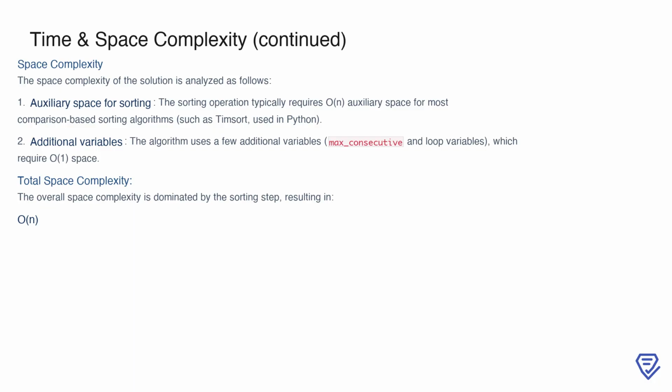Now, let's consider the space complexity. The primary factor here is the auxiliary space required by the sorting operation. Most comparison-based sorting algorithms, including timsort, use n extra space. Apart from this, the algorithm only uses a few additional variables, such as max_consecutive to track the current range and loop variables for iteration. These require constant space, or O(1). Since the sorting step dominates the space usage, the total space complexity of the solution is O(n).